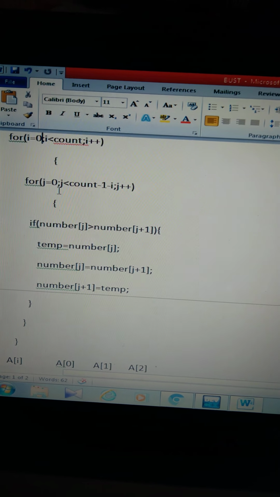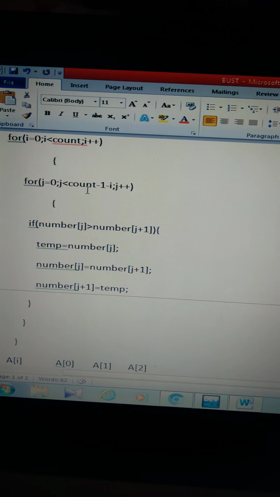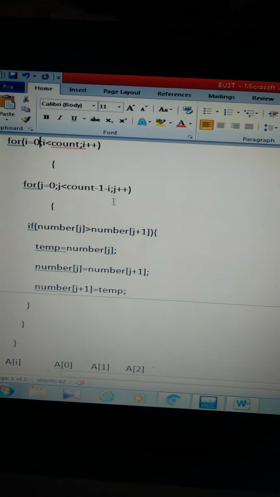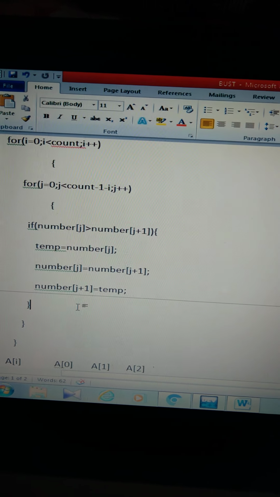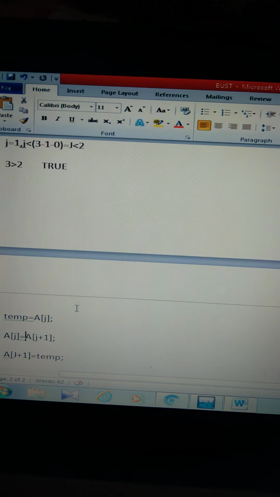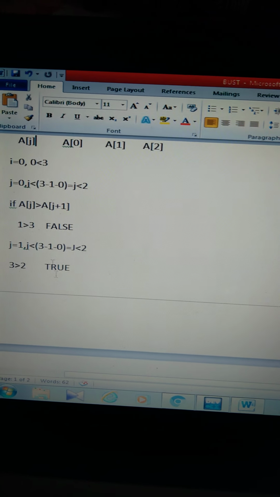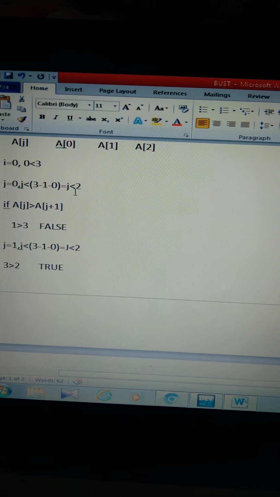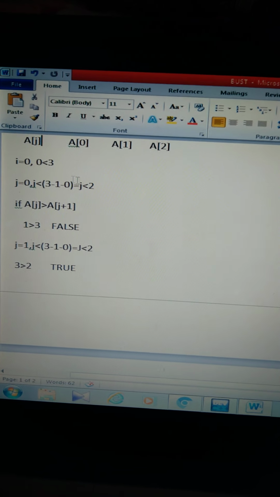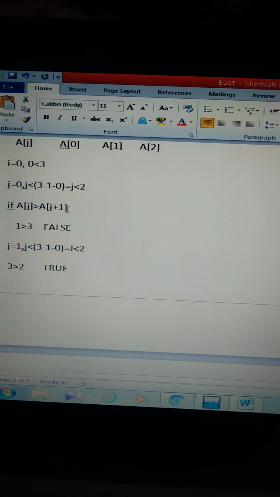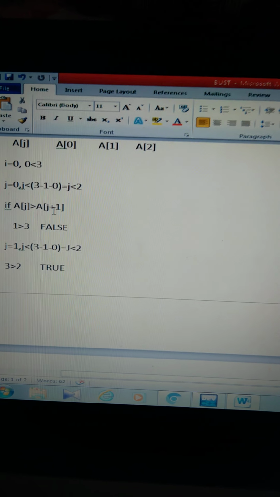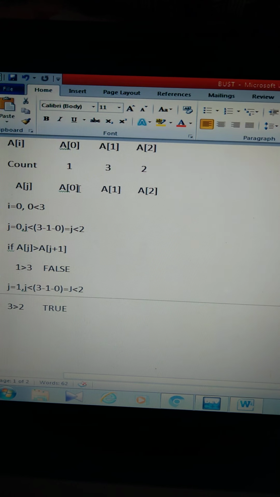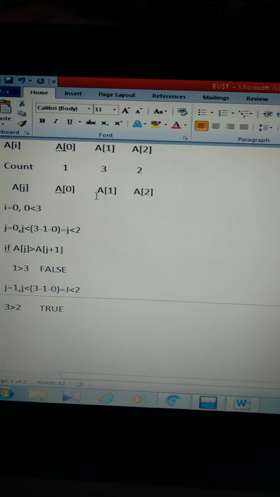Second for condition. j is equal to 0, j is less than count, that is 3 minus 1 minus I. The value is 0 here, we have taken for the first element, then j plus plus, and for the further we have to take. Okay, here j is less than 3 minus 1 minus 0, that is j is less than 2. Okay, this condition also is true. Then we check the condition a of j is greater than a of j plus 1 or not. See the elements here. This is a of j, this is a of j plus 1.